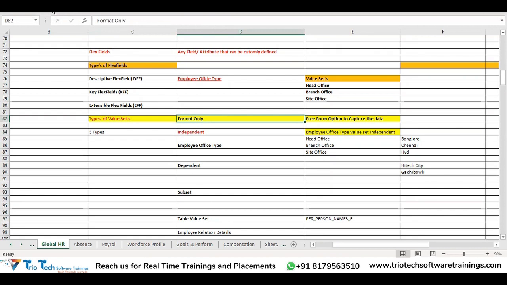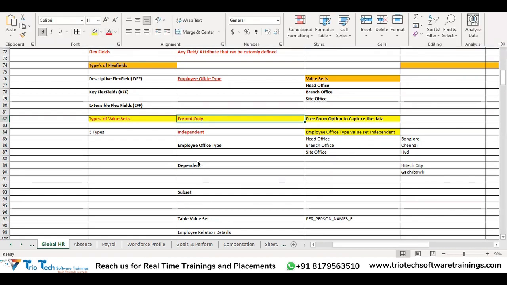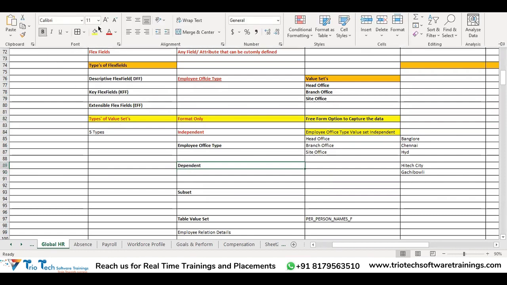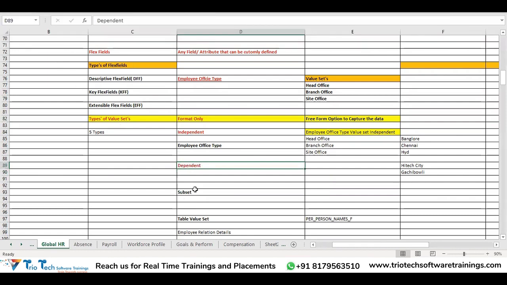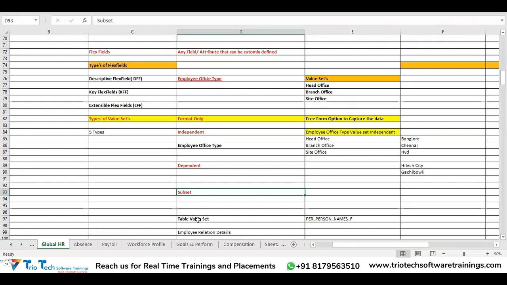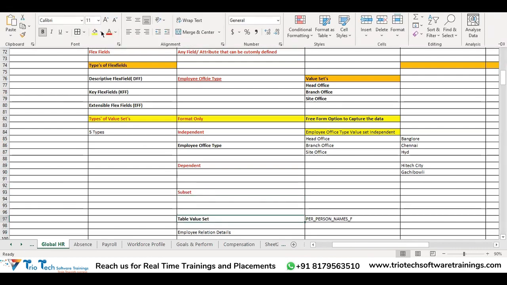Independent, format only, okay. Then dependent value set, then subset value set. An important interview question, team. How many types of value sets do we have? Can you explain what is what?